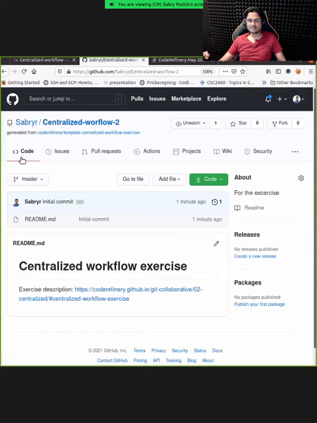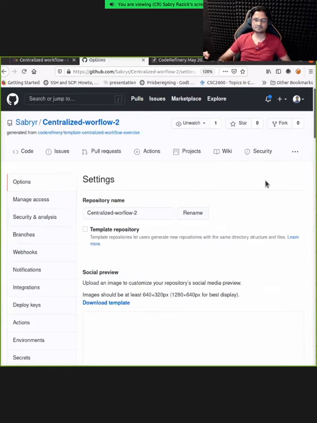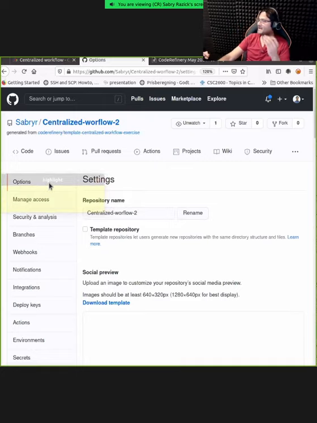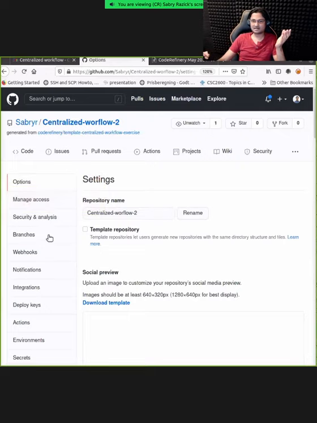In order to do that, you will see Settings here, but because I have minimized my screen, I had to go through these three dots to get more settings. If you open it in full screen, the settings will be right there. You go to Settings. Then on this menu, you will find something called Manage access. This is where we set up access. Click that.